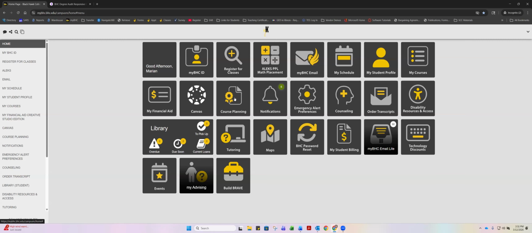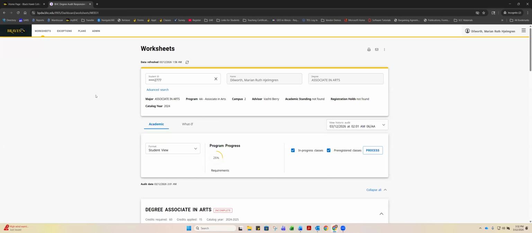Once you are logged into the myBHC portal, you will locate the course planning tile, which looks like a piece of paper with an award ribbon on it. Since myBHC is customizable, your tile may be in a different location on the grid than mine, but the icon is the same. This will bring up your personalized degree audit. I have mine pulled up here.